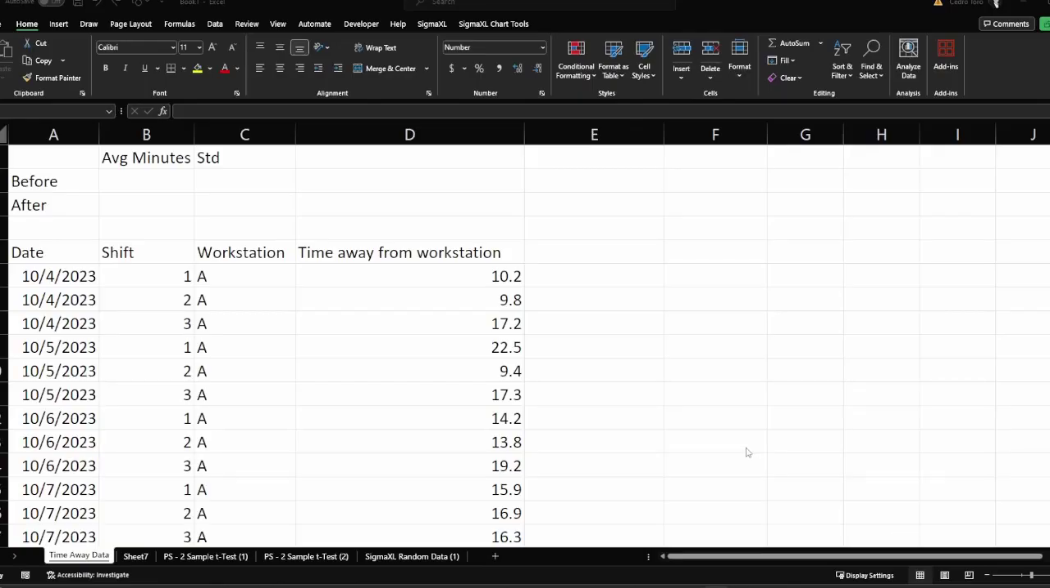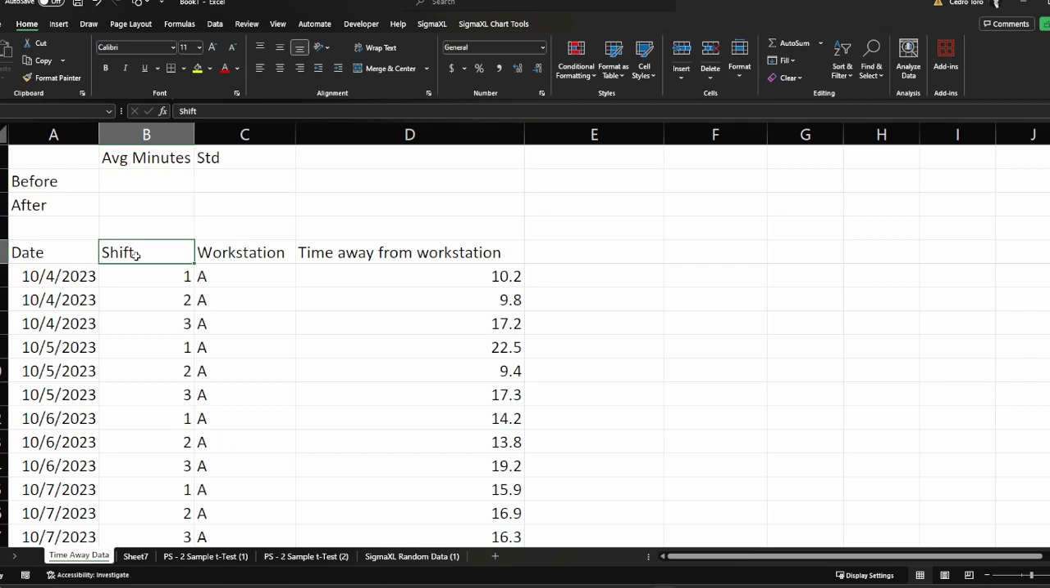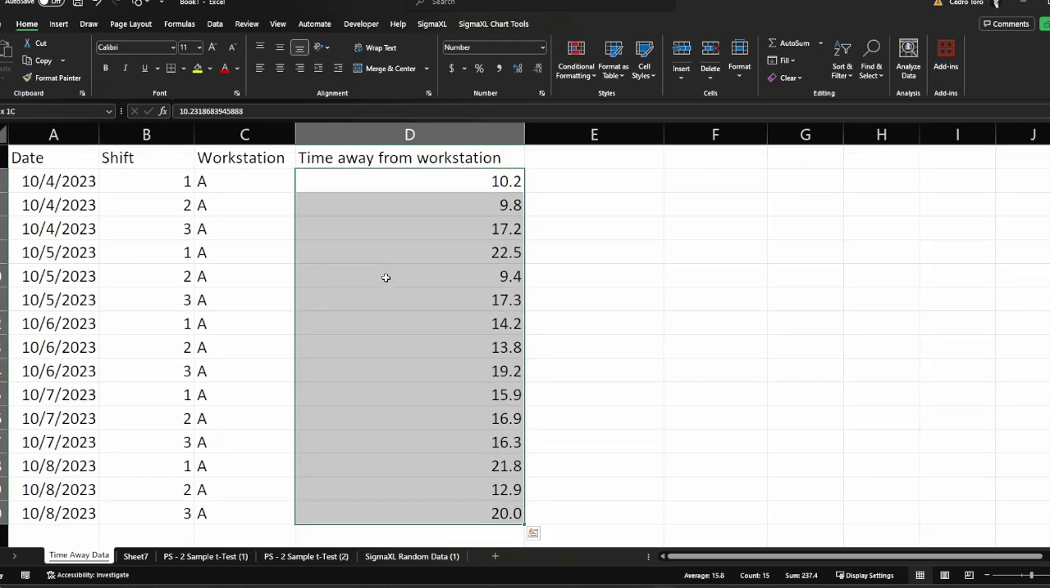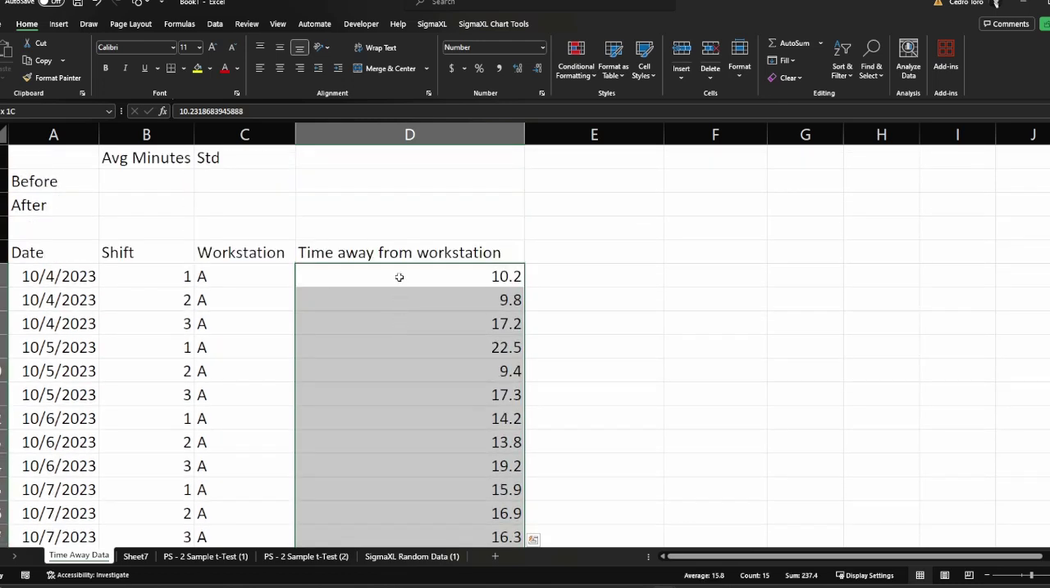This is the data that he has now. So he has the date, the shift that they're working on, which workstation he's measuring, and then the amount of time away they have from their workstation when they're actually not being productive. And he's only got like 15 data points here. And again, the question is, how many data points do you need? So how do you figure that out?